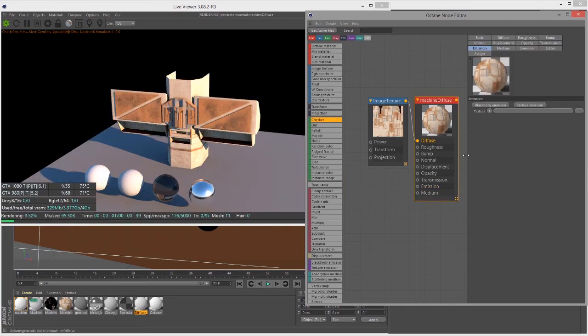Let's go back to our diffuse material and take a look at medium. So medium is a way in which you can create subsurface scattering effects or volume effects, like light streaming through dust or clouds or things like that. And we'll have a video that goes into more detail about working with medium and diffuse materials later on in the course.